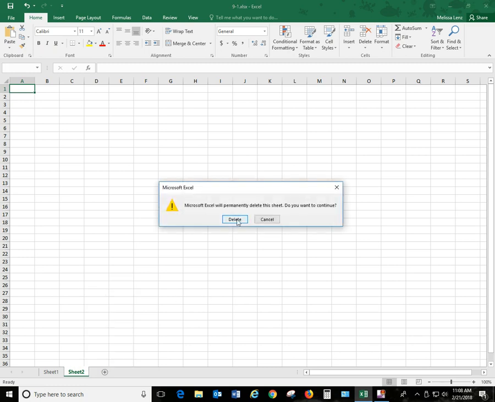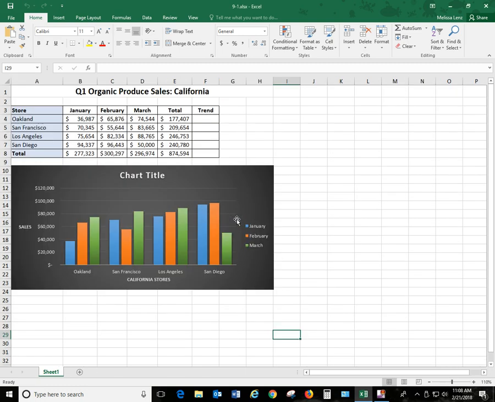Now, when you try to delete a sheet, if it had anything in it, it'll come up and say, you know, we can't undo this. So if you do this right now, it's going to get rid of everything. And that's okay for this instance because there's nothing on there.